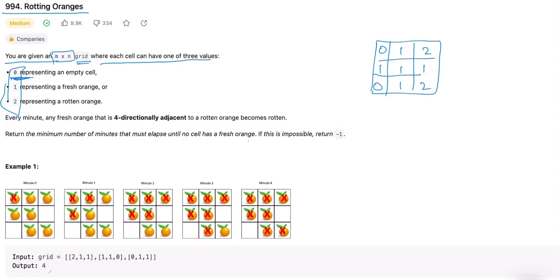0 represents an empty cell. That means there is nothing in it. 1 represents a fresh orange. This is actually a fresh orange, which is nothing but like this. These are 1. 2 represents a rotten orange, like this. This is actually a rotten orange.